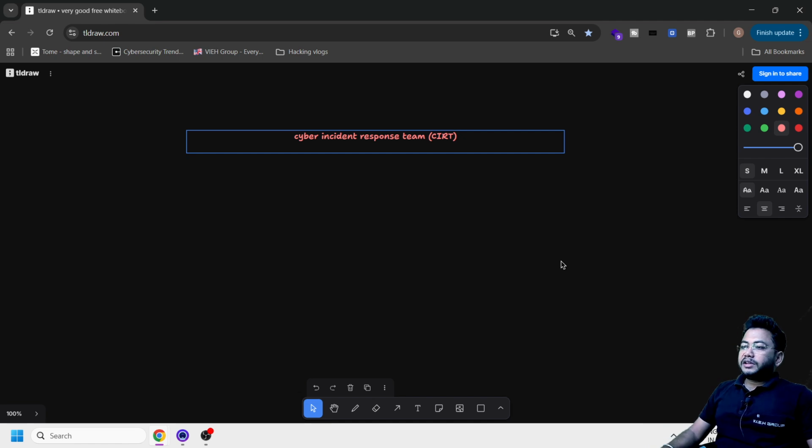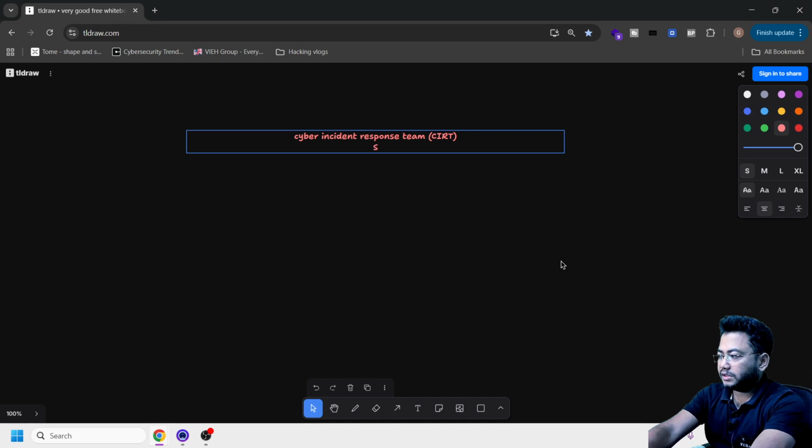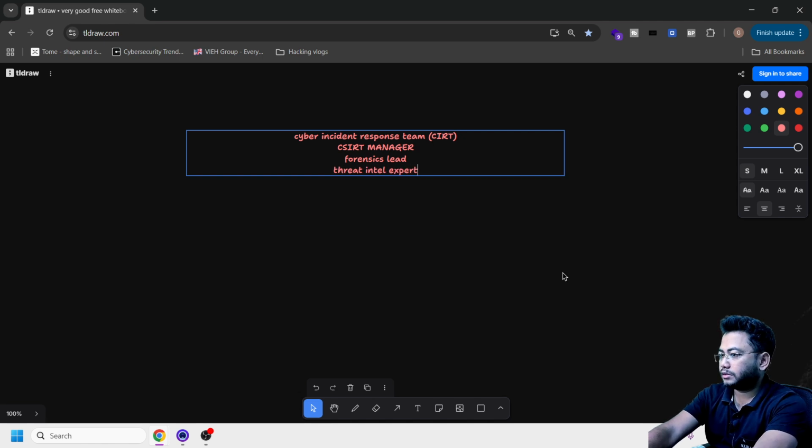So the cyber incident response team responds to the incident that might be there. Okay, so who is in there? CSIRT. The IRT manager is in the team, right? There is a forensics lead, a threat intel expert, there might be a threat hunting expert, and there is a malware analyst.